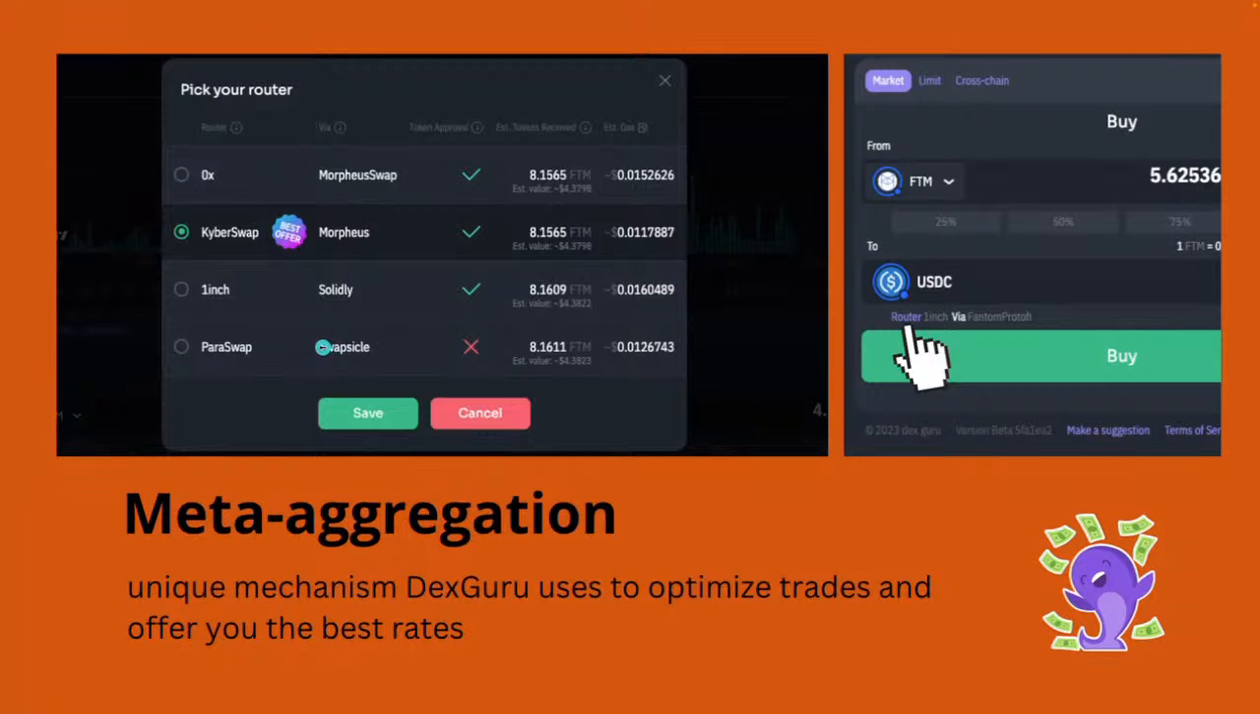Meta aggregation is a unique mechanism DexGuru uses to optimize trades and offer you the best rates. It is made possible by supporting multiple decentralized exchange aggregators, and it allows us to request a quote from each and provide you with a better option. So here on the screenshot, you can see that when you try to buy or sell something, we request quotes from 0x, Kyber Swap, 1inch, and Paraswap.